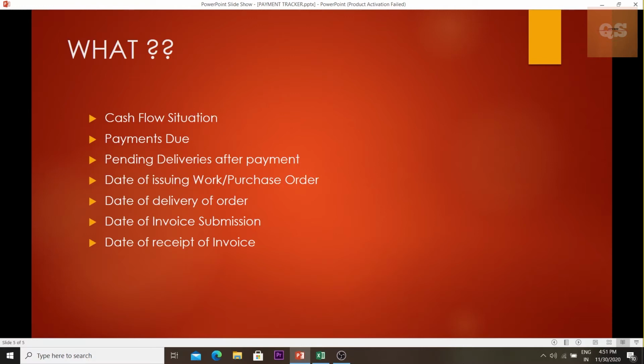Then you can also understand if you have done your payments to your suppliers and subcontractors within the date mentioned as per the terms and conditions of the work order or the purchase order. Then there might be some pending deliveries after payment. You must have paid some advance amount to a supplier as per the terms and conditions of the contract. So they would not have done the delivery on the correct date which they had promised. So that also you can do a follow-up.